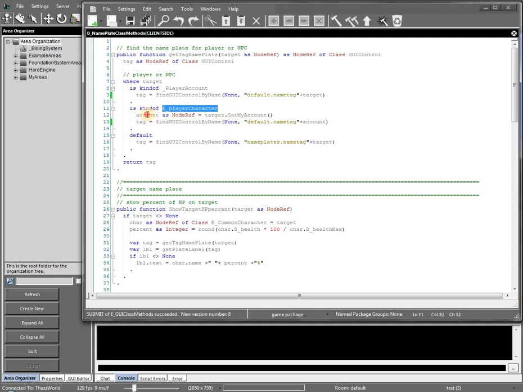And if it's a character, we're going to have the account as a node ref using the target get my account. The tag will become the default name tag plus the account number. If it's an NPC, it's going to do similar, find the control. This time it's going to be in the nameplates layer. And it's going to look for name tag with the target value. The difference between the two layers is the nameplate is underneath the default layer, so the default will have the character's name will always be on top, so you can read it over the NPCs.